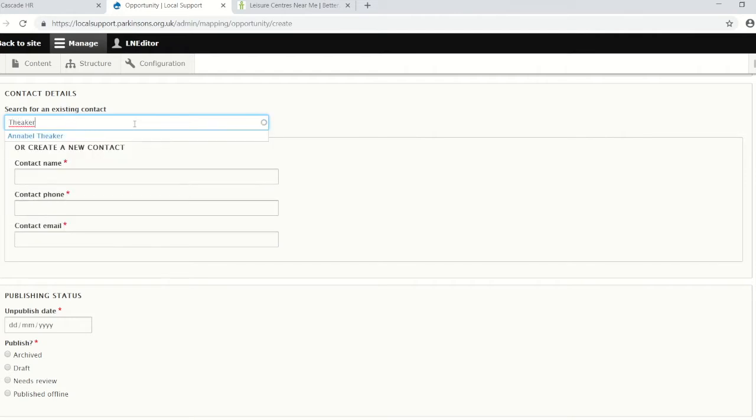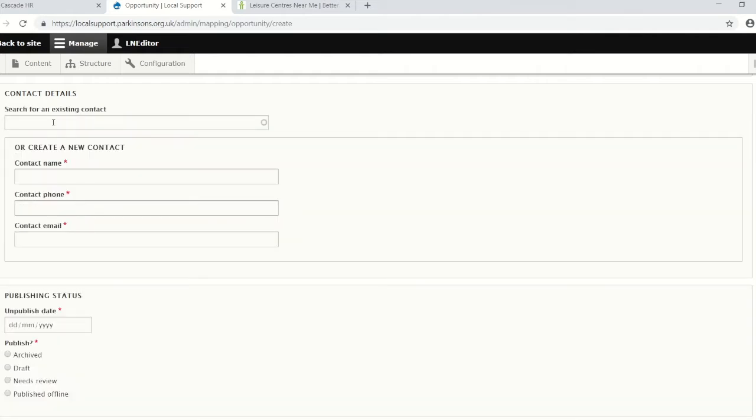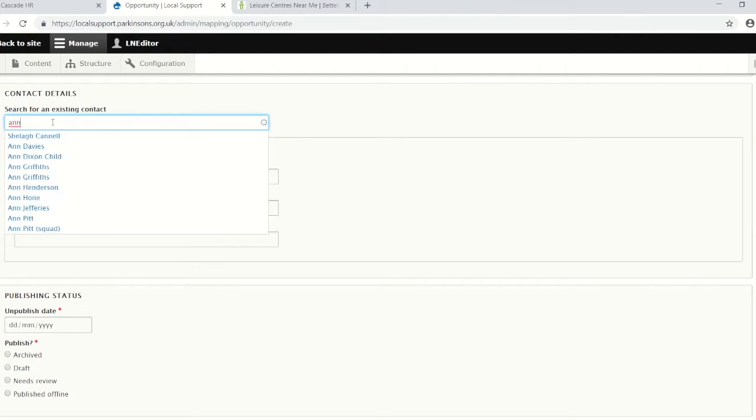the contact. Make sure you have selected the correct person, particularly if it's a popular name such as John Smith. Check to see if the contact you have selected is correct. If it's not, click on Change Contact to search again. If the contact is not already listed, complete a Create a New Contact section.